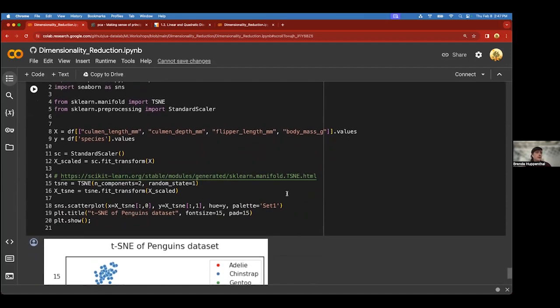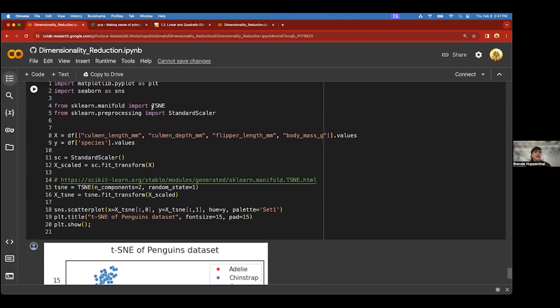And then here we can see that, yeah, the TSNE is actually underneath the manifold. And these manifold methods, which include TSNE, are also ways of doing dimensionality reduction in a nonlinear fashion. So if you want to learn more about those ones, this would be a good place to start.